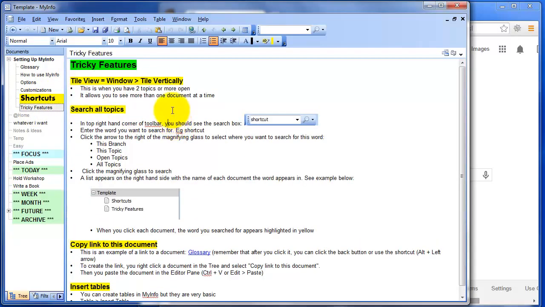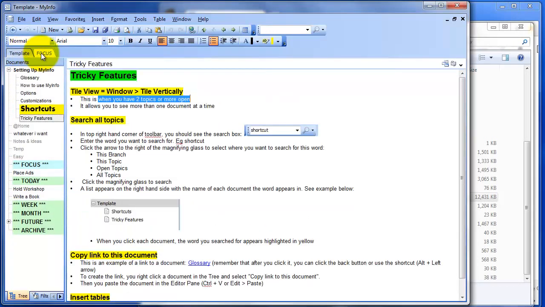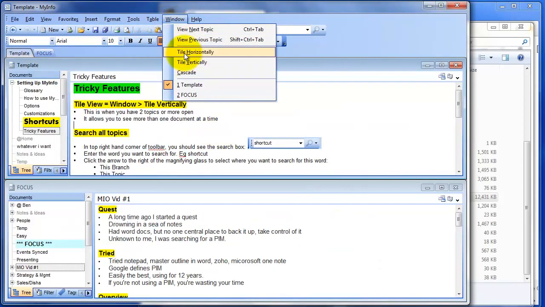So here's some tricky features that I've found useful. If you've got 2 or more topics open, like I showed you in the previous video, just like this is the topic name here, you can toggle between them by doing Control Tab. If you've got 2 or more of them open, what you can do is you can tile them. So you could go, I think it's Window, Tile vertically, or you go Window, Tile horizontally, which is more what you would want to do.